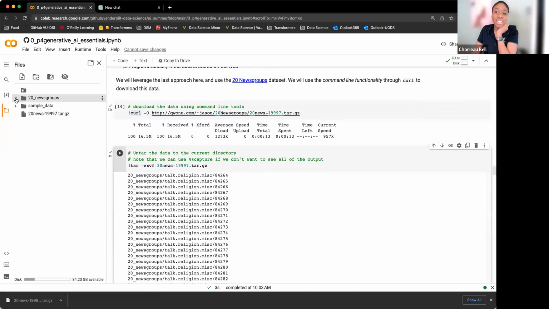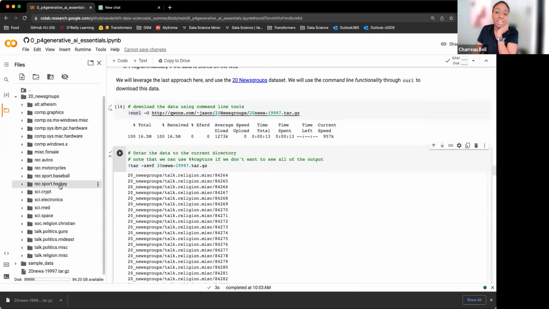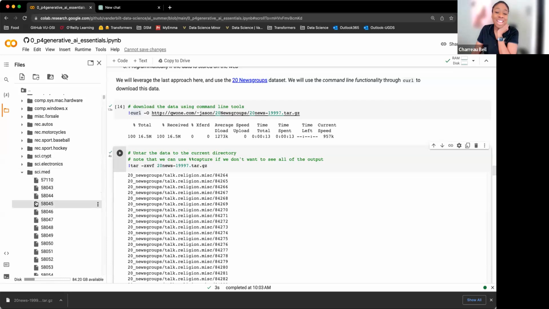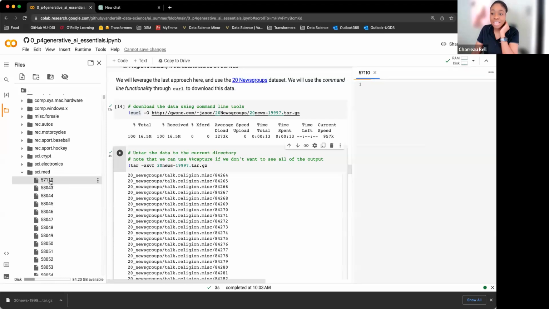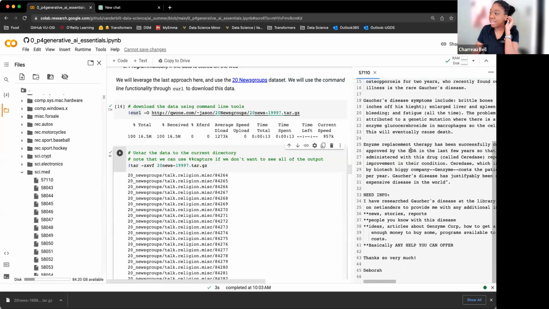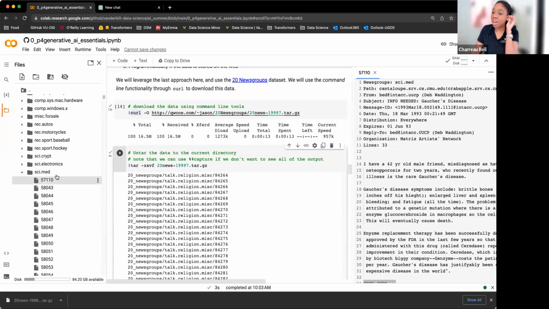And if we look at this, what we'll see is lots of different news group folders. And the one that we're going to be looking at is in this sci.med. There we go. And we're going to be looking at exactly one of these files, which is this 57110 file. And if you look at it, you will see that that is exactly what we were looking at before. All I did there was just double click, and it showed me this over here.